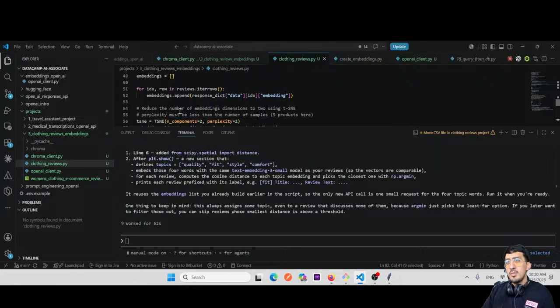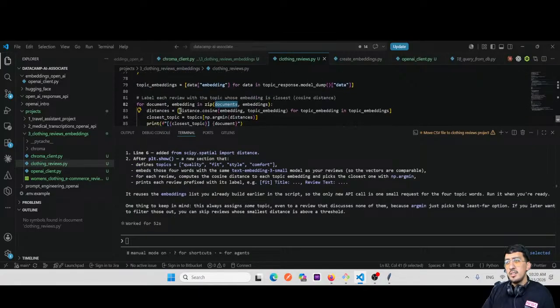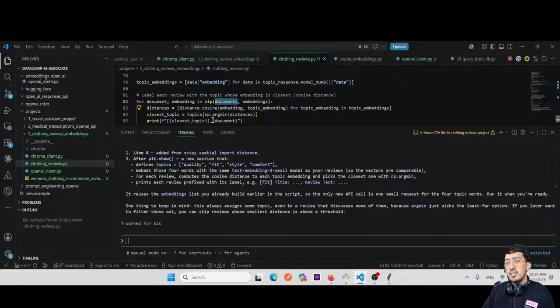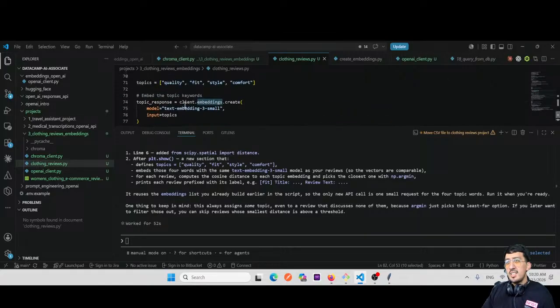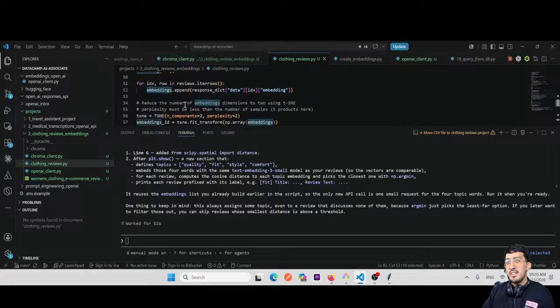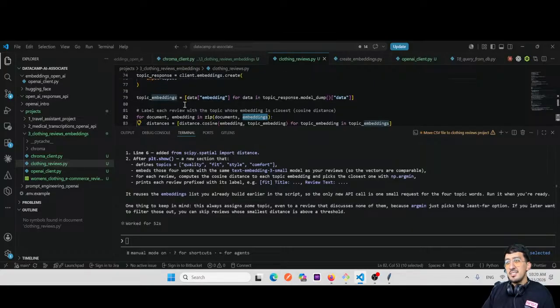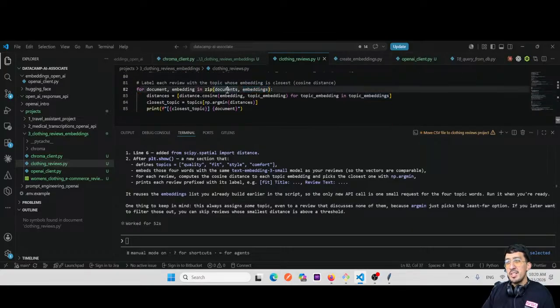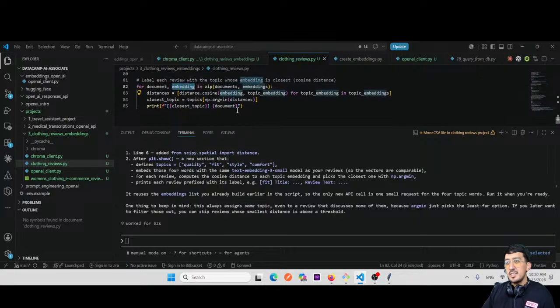Here in the documents, I have each document, which is just a string, and the embeddings are a list of embeddings that were already there. So here we have both already defined. It's just like I'm zipping and iterating over each of them.